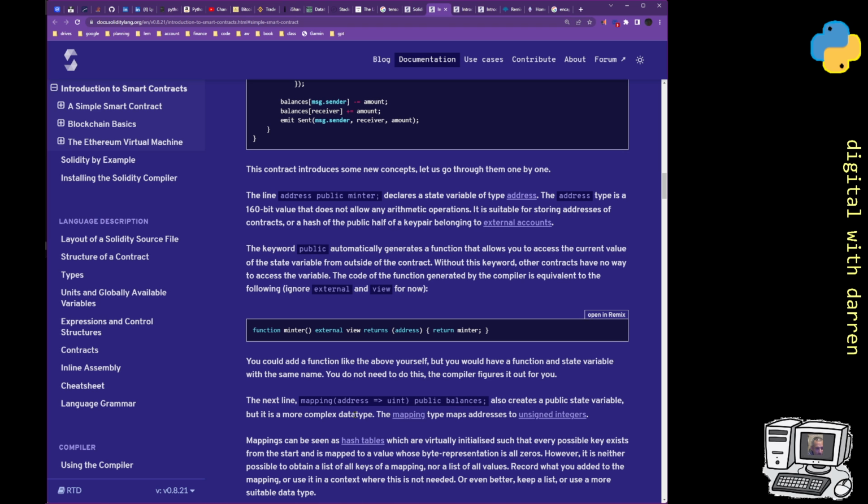But it is a more complex data type. Okay, so we know it's a data type because in Solidity we understand that variables, so our balances variable, which has been made public, is going to have a type. It's got to be something, and here we're told that it's of type mapping. The mapping type maps addresses to unsigned integers. So, okay, that's what it is at least.